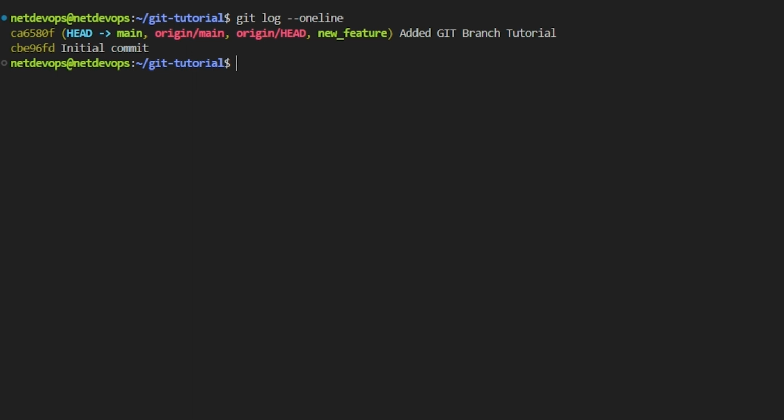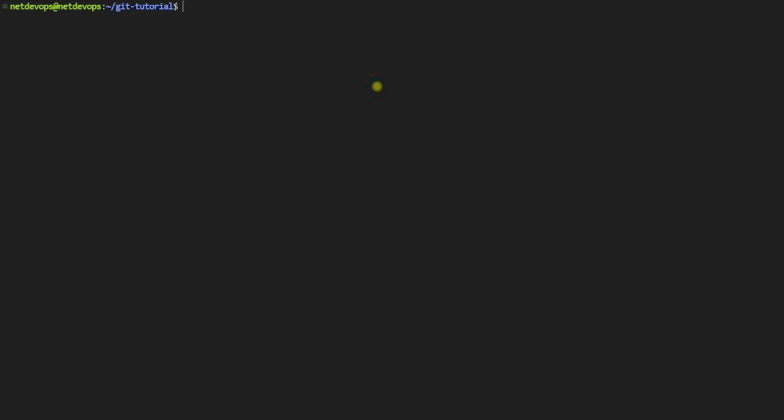So to put these things in perspective, creating a new branch in Git involves the git branch command followed by the name of the new branch, the HEAD reference in Git points to the current branch, and we can use the commit hash value to reference a specific commit. So we have learned how to create a new branch.